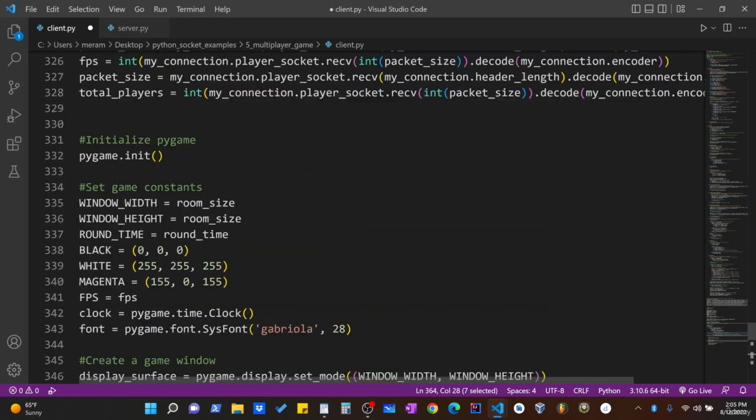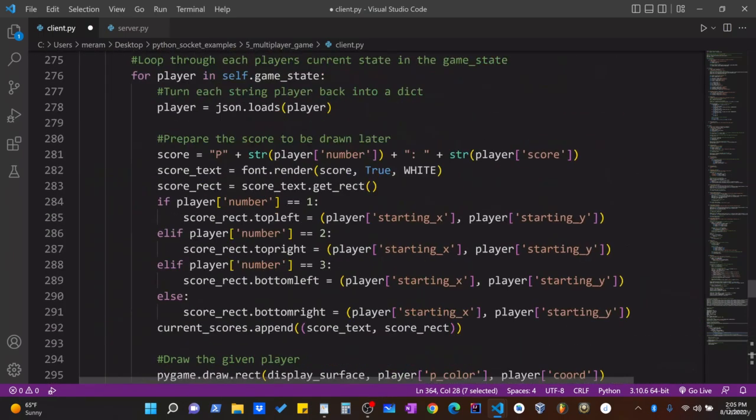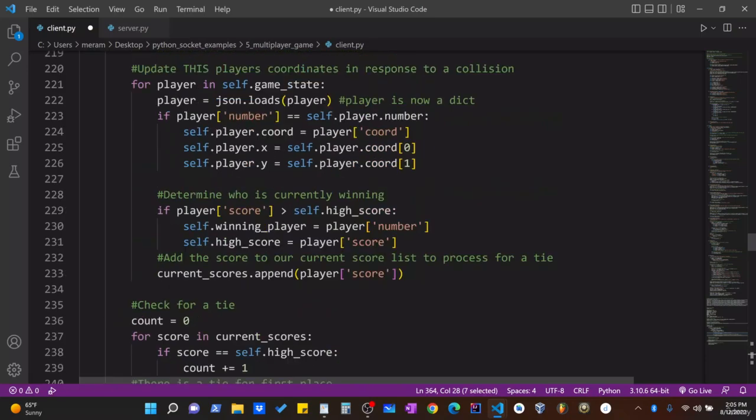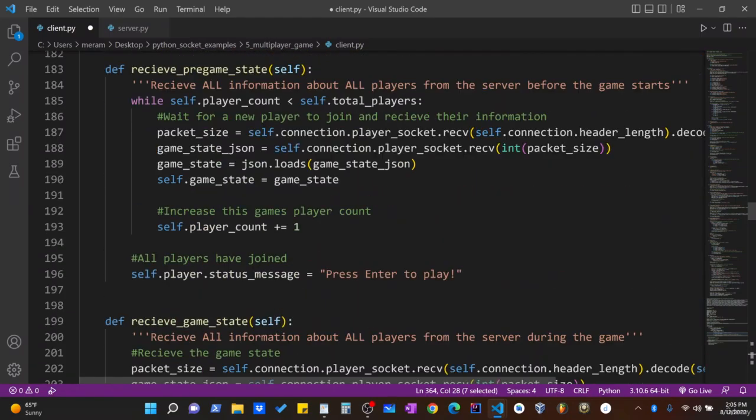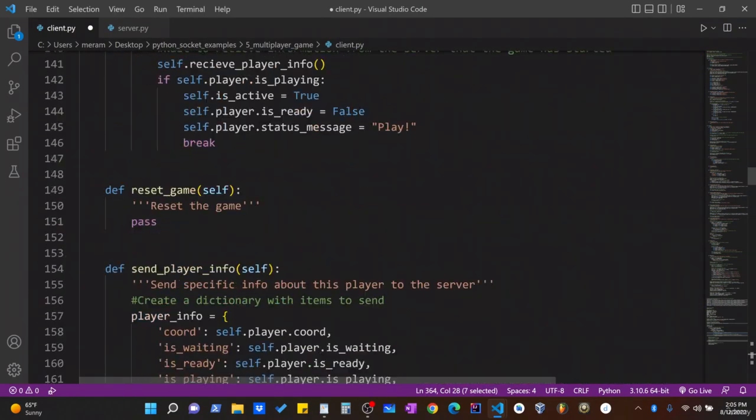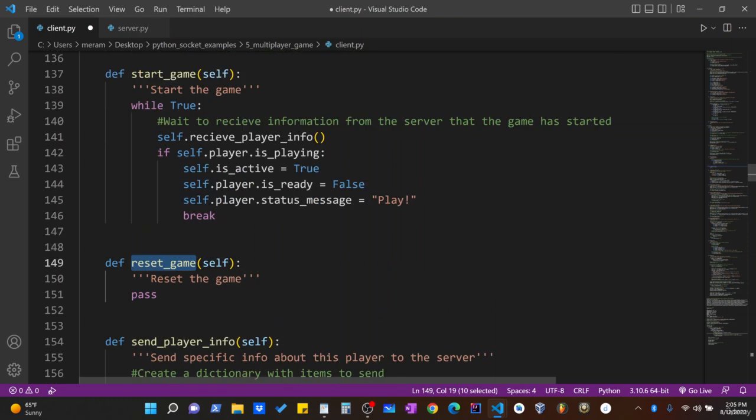So I'll scroll up to the game object. All right, we're in the game object. Here it is. Here is the game object's reset game method.